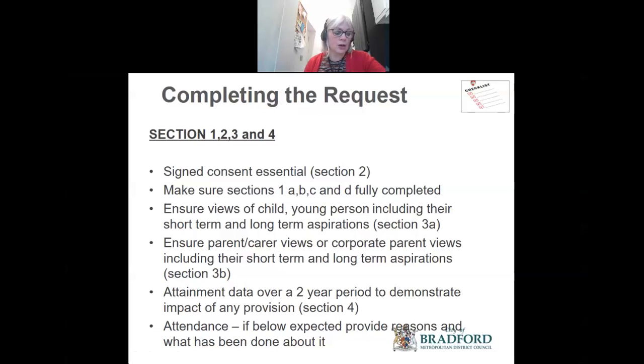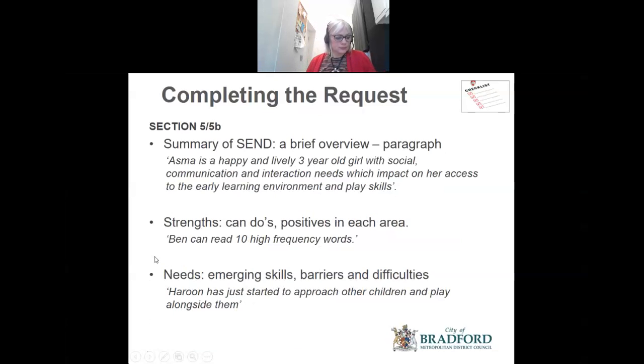Make sure you provide reasons if a child's attendance is lower than expected, and also what you might have done to improve the attendance. Sections 5, 5B relate to describing the child and young person's special educational needs. You'll need to include a summary of their special educational needs, strengths, emerging skills, and barriers. I've included some examples of each for your reference here.